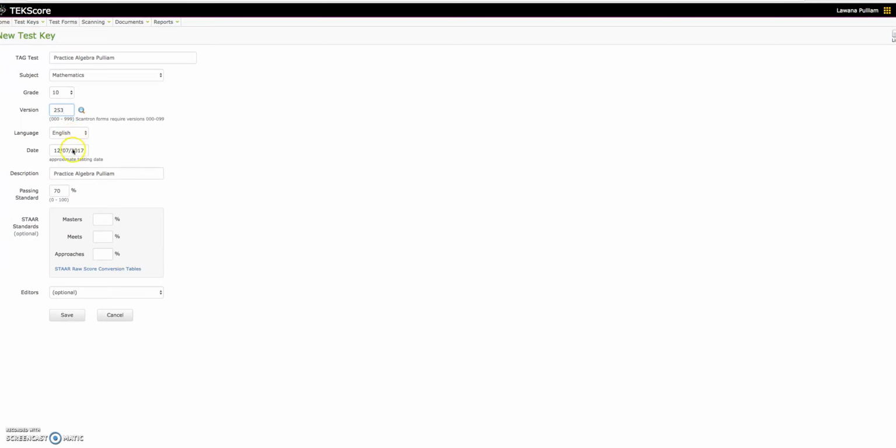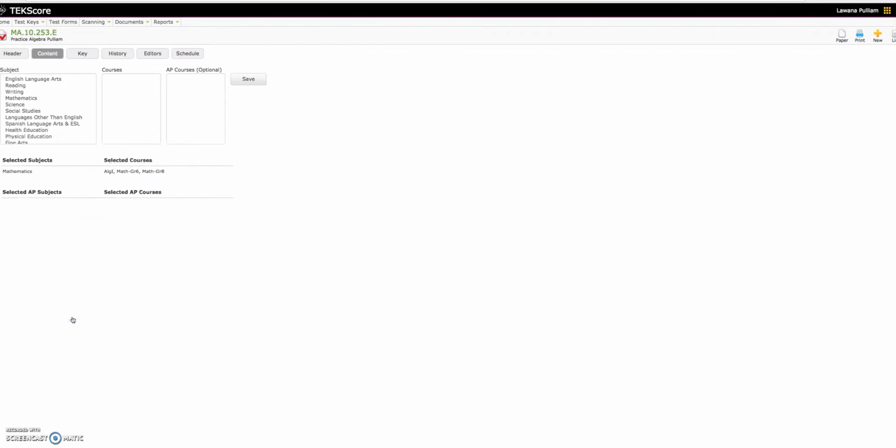We want it in English. You can put the approximate test date you're going to give it. The description, your passing standard. You don't have to do anything here. That's up to you. And then you don't really need to worry about editors. It's going to walk you through a process.